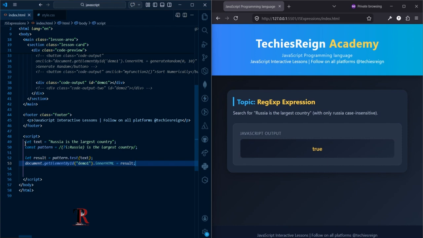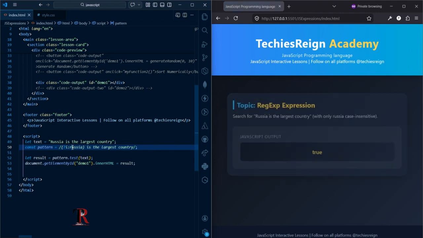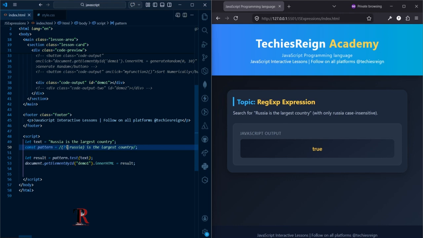Now you can see the response is true. Because what I have here, this Russia, if I change it to small r, let me see what happens. It will still be true because of this I flag, which means case insensitivity, I've already passed the I flag in order to make this have no effect. So Russia is the largest country. And what I was doing initially is that I want to search for this phrase, Russia is the largest country, with only Russia case insensitive. So with this I flag, regardless of what I have here, whether the uppercase or lowercase, it will still work.